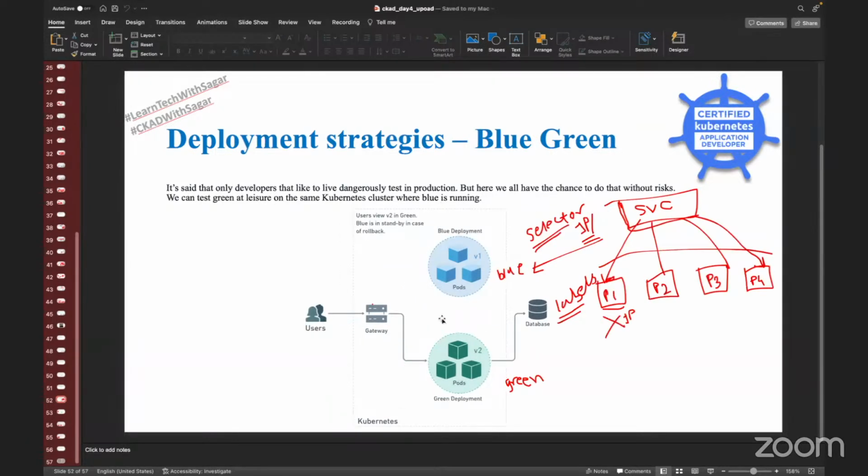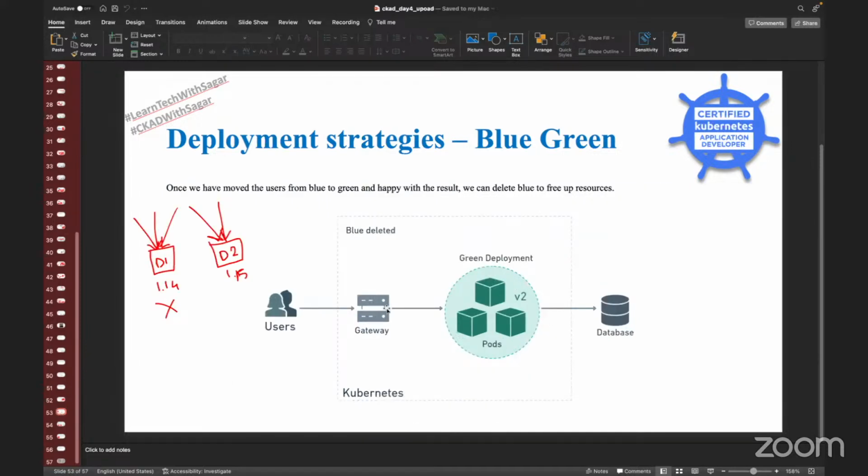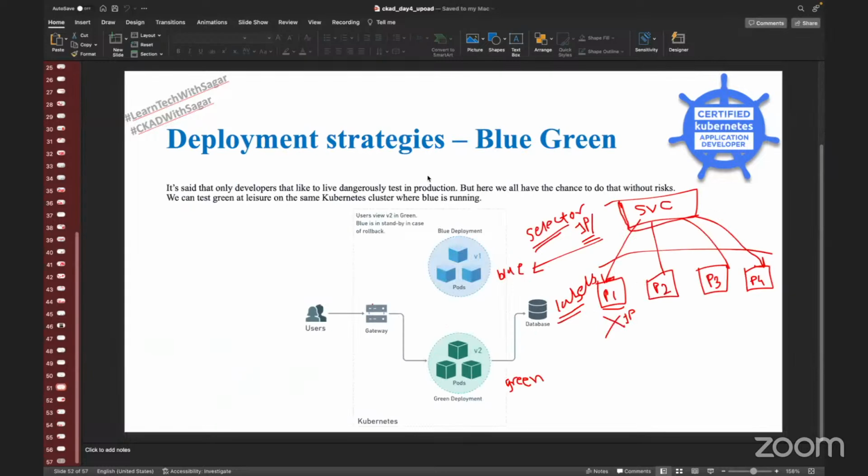And then when we have tested this green deployment successfully, when we are sure that this new green deployment is working fine, we'll simply change the labels in our service and point it to the new green deployment. Once you are sure that traffic is working for new users and your green deployment is working, you can delete the old deployment, the blue deployment. Right? This is what we discussed in the previous session. How blue green works.